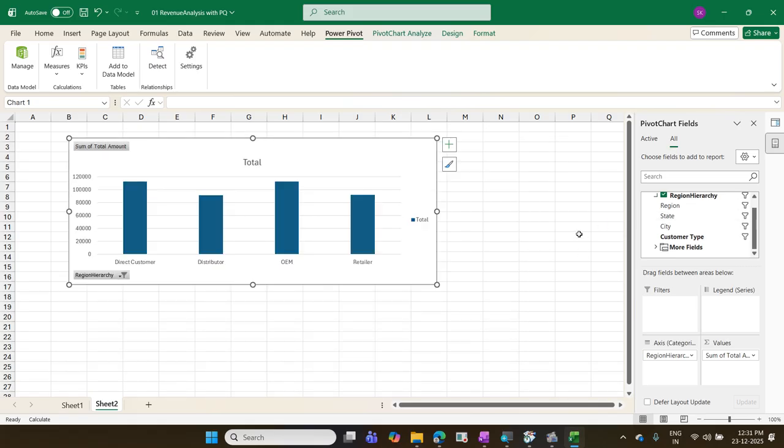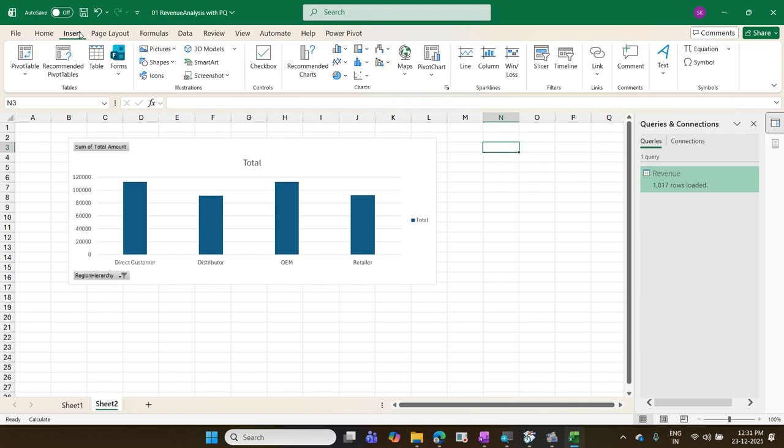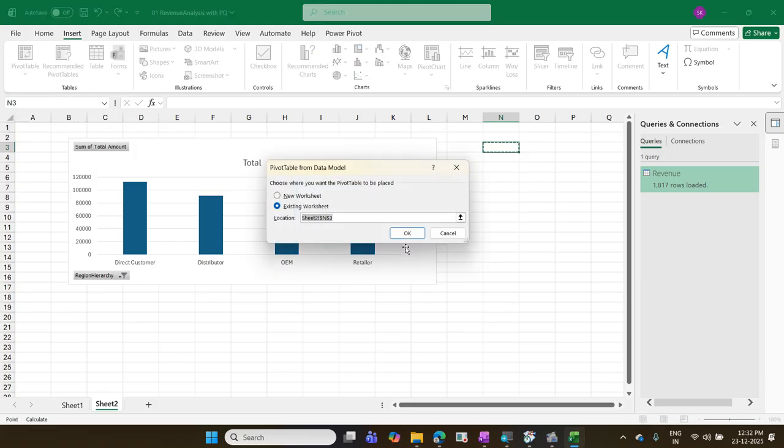Let me place the cursor on some empty area. I'll go to insert. Let's put a dummy table. Pivot table from data model, click on pivot table from data model. Existing sheet or new sheet, either you can put it onto the existing sheet or you can put it onto the new sheet, okay.